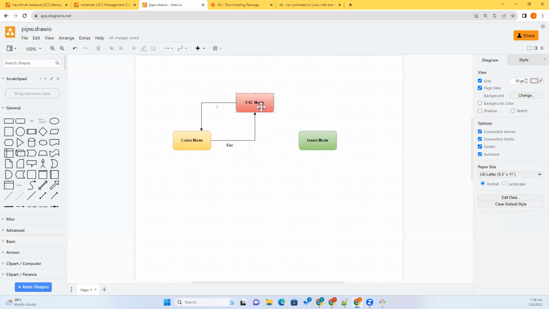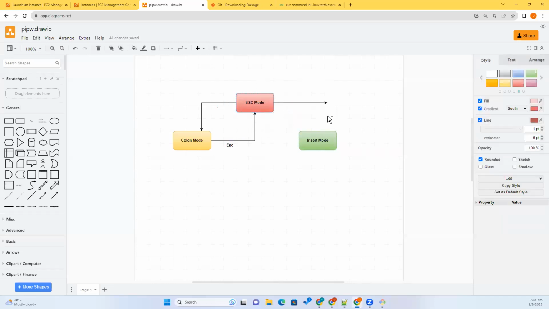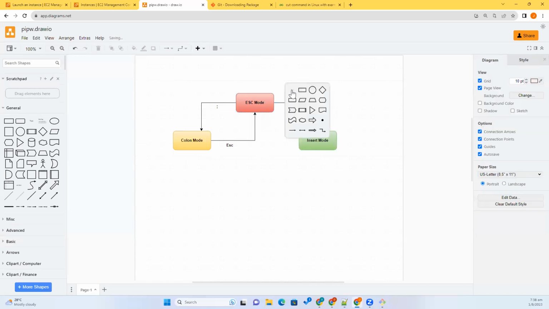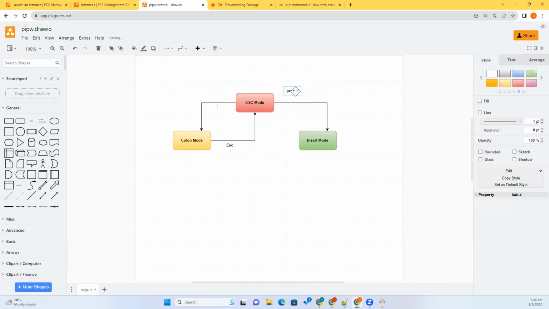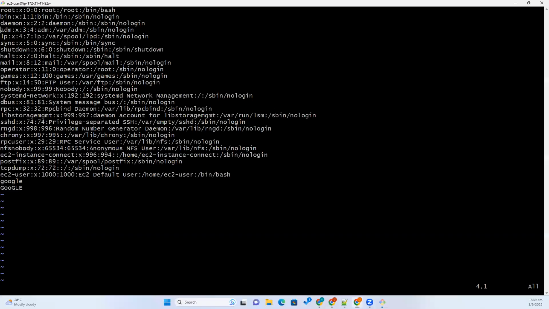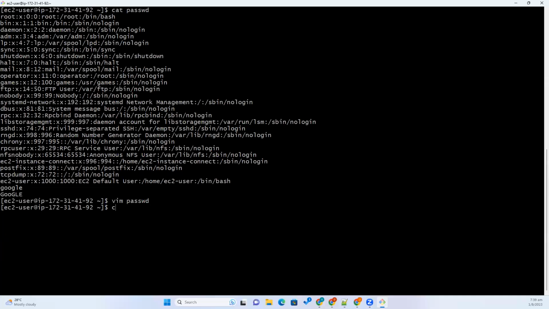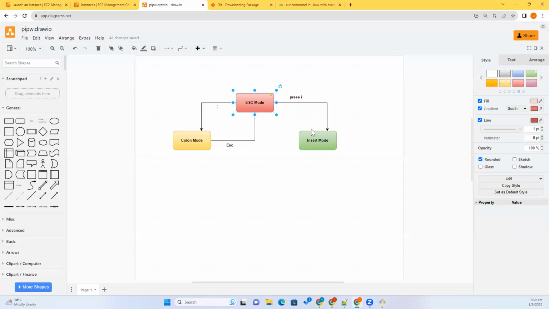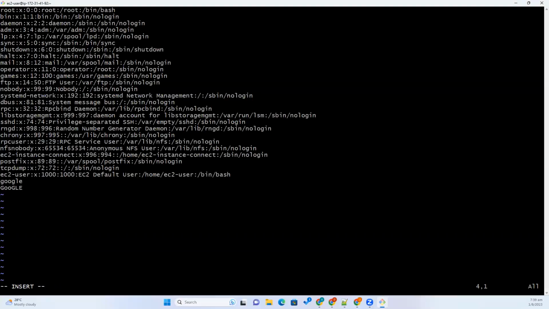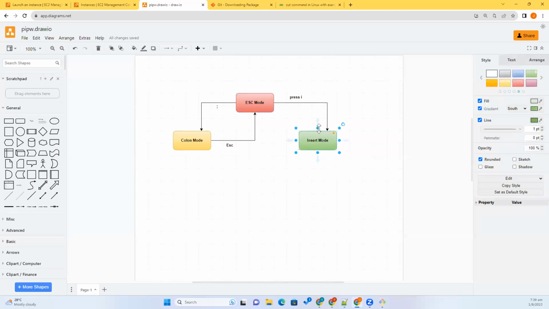Okay, so from escape mode to insert mode, if you want to go, then you need to press I on your keyboard. I'll tell you how to come out as well. vim passwd. Which mode are you in? By default, escape mode. If you want to go to insert mode, just press I. Now you are in insert mode. To go back to escape mode again, you need to press escape.